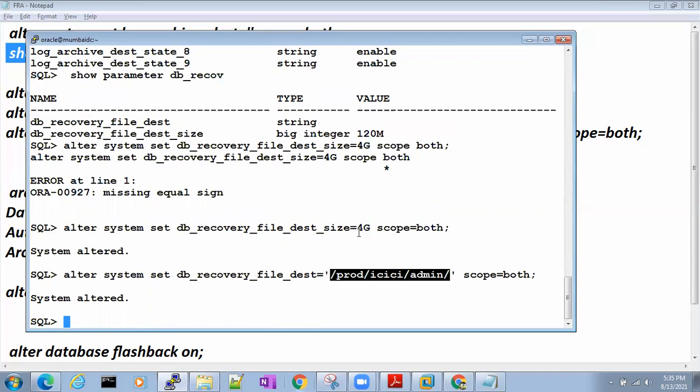And for this destination, I have given some size. How much size? 4 GB. It will generate till 4 GB, and if it is full, then I can give another 4 GB or something like that. So this is how I have given the destination. I have removed the archive log destination and enabled DB recovery file destination, prod ICICI admin. This part is done. Now you enable the FRA. How to enable the FRA?